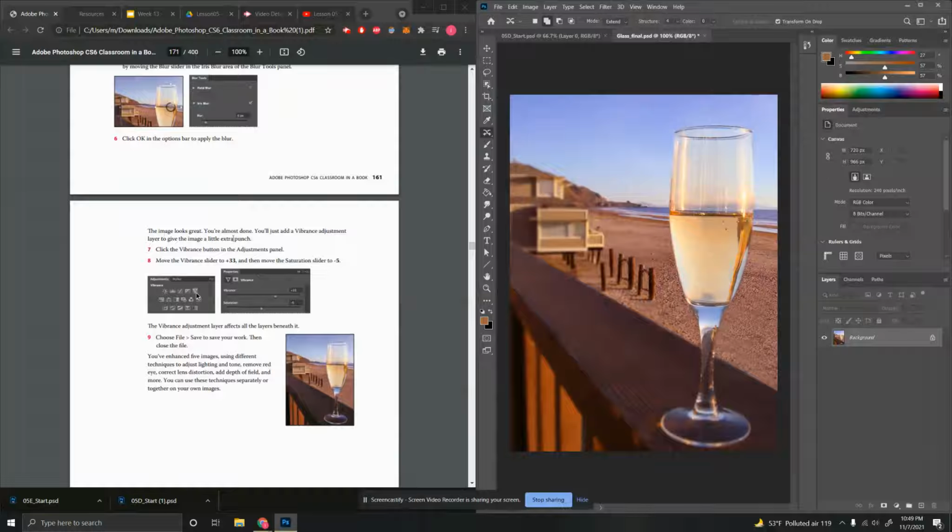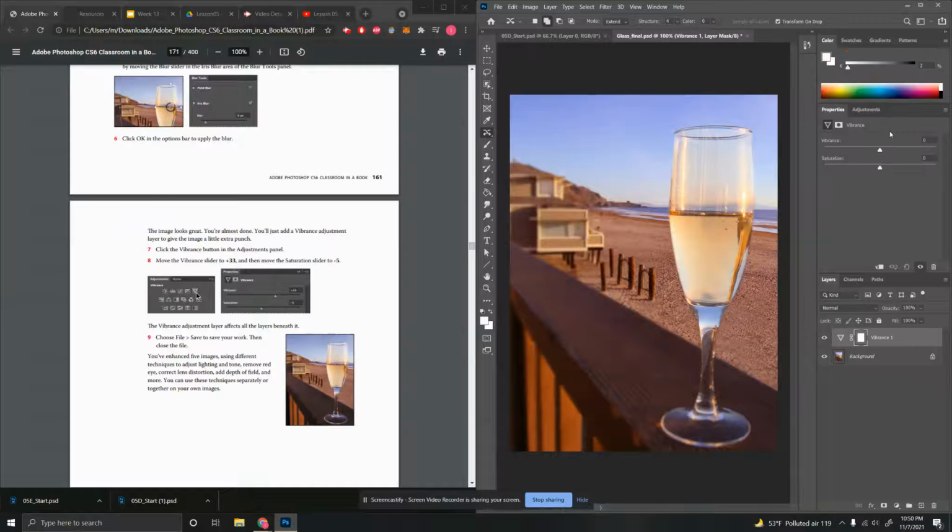The image looks great. You're almost done. You'll just have to add a vibrance adjustment layer to give the image a little extra punch. So right here in the adjustments panel, click on vibrance. So that should be this downward triangle. And move the vibrance slider to 33. And move the saturation slider to -5.